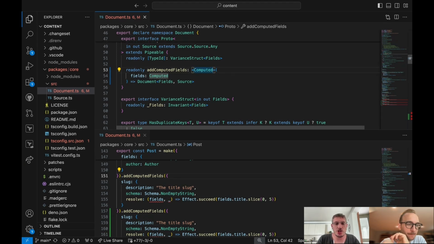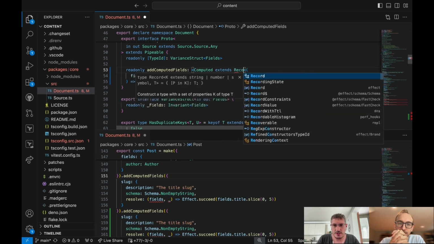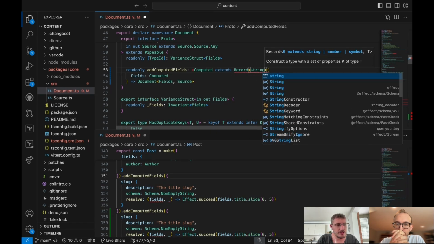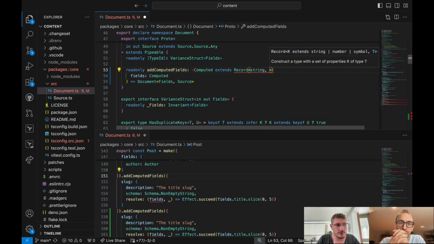So first of all, what's the shape that we have to respect? We have to have a record of string. Are we allowing only string keys in general? I think it's probably reasonable, at least to start with.